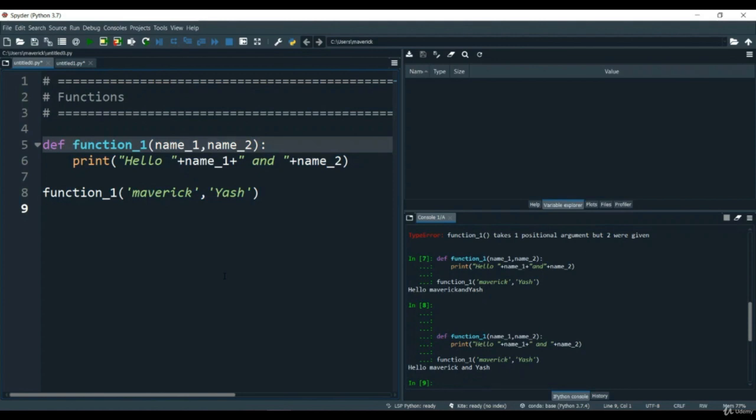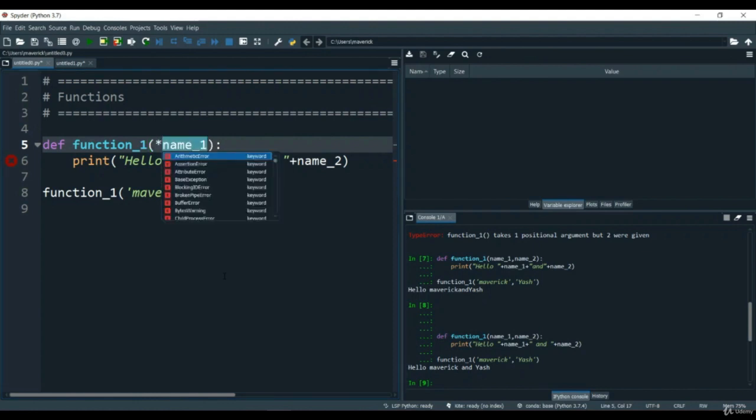Okay, so the number of arguments you are giving, we have to see that there should be that many parameters, but sometimes we don't know how many arguments we are going to pass inside of a function. So what are we going to do in that case? All you have to do is write asterisk before name. Now this is called an arbitrary argument.